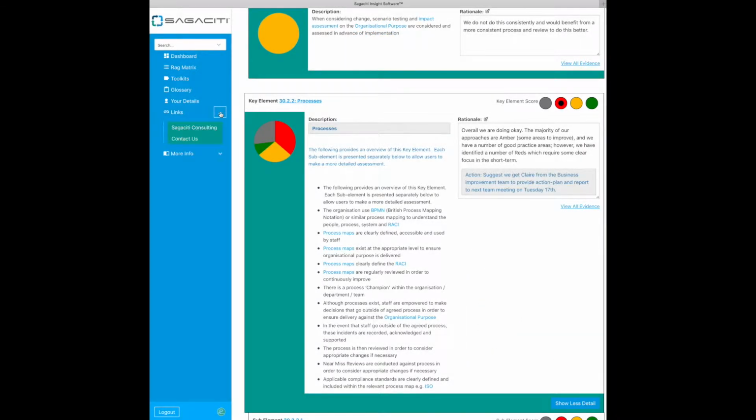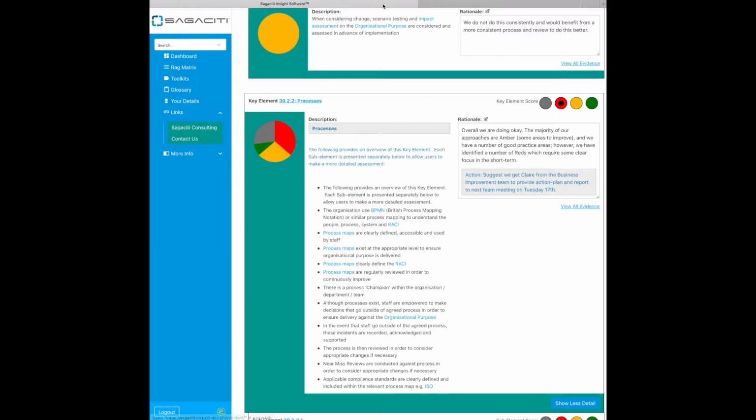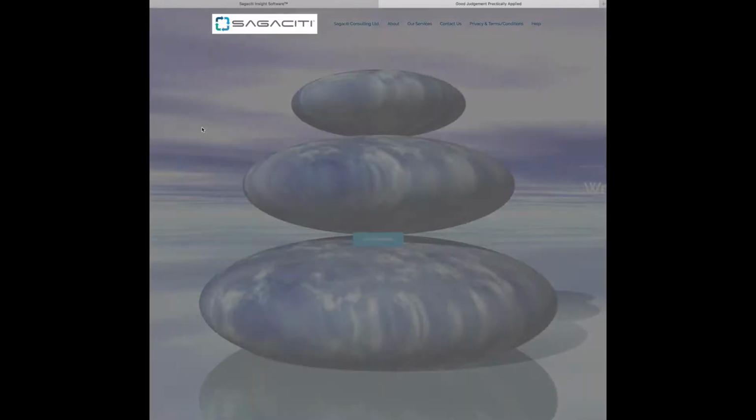On the side menu you can see we have a drop down for links where you can access our website and contact us. This just gives you really quick access from within the Insight software to a contact us page and to our full website. You can click on Sagaciti Consulting to go straight to the website.